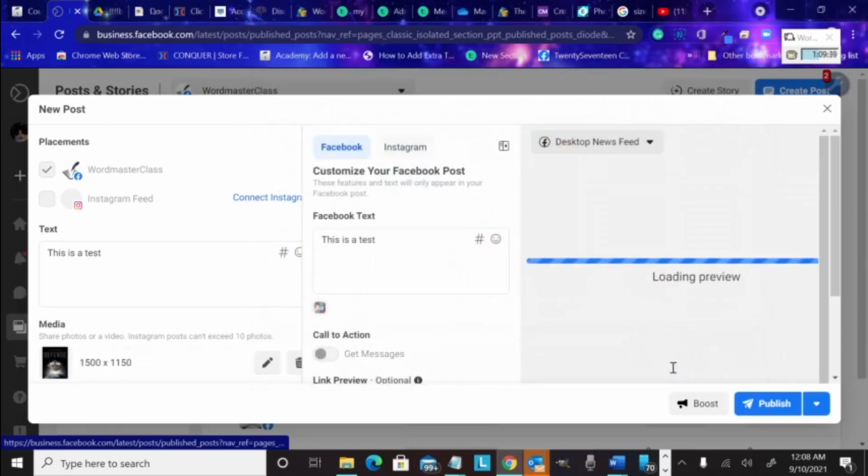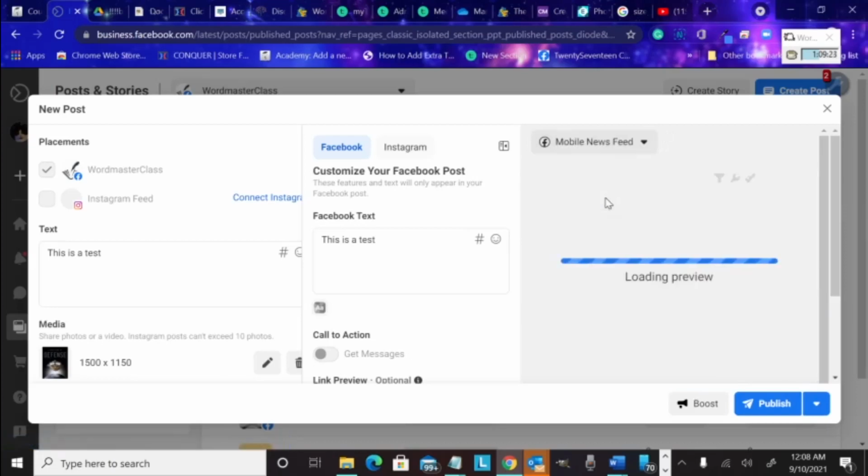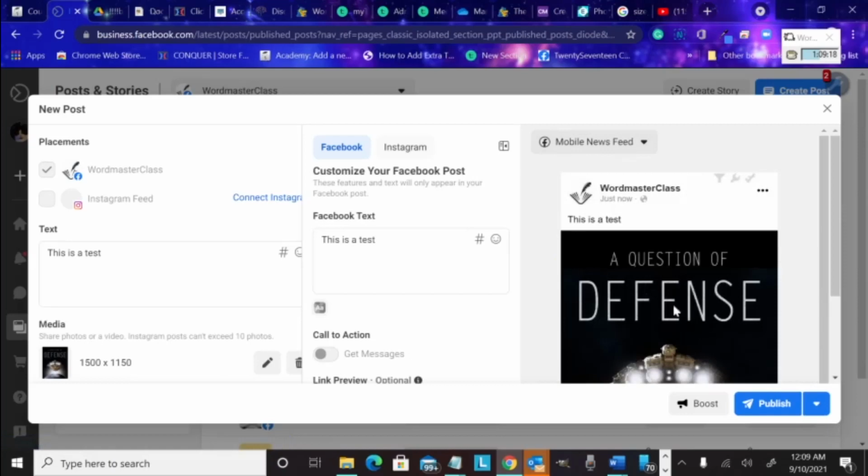And there comes the preview, and here it's showing us what it will look like on the desktop, and then you can see what it looks like on mobile. So that's working pretty good.